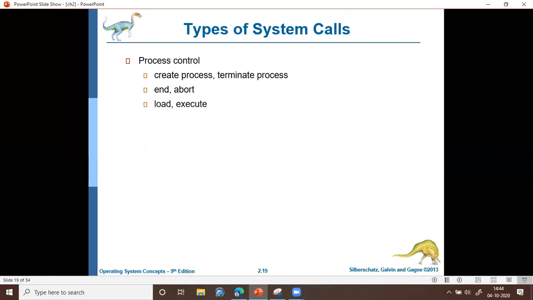The next system call is to load and execute a process. Creating a process is done using fork. Similarly, there will be a separate system call to load and execute the process. Loading represents loading the process into memory. Execution represents assigning the processor to the process.